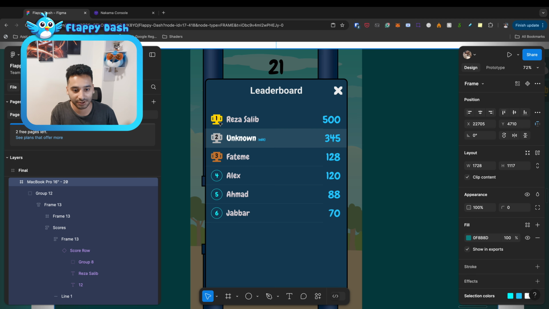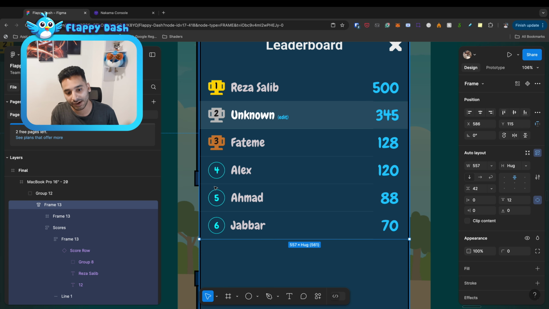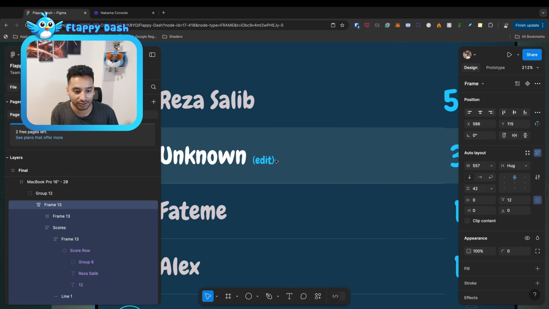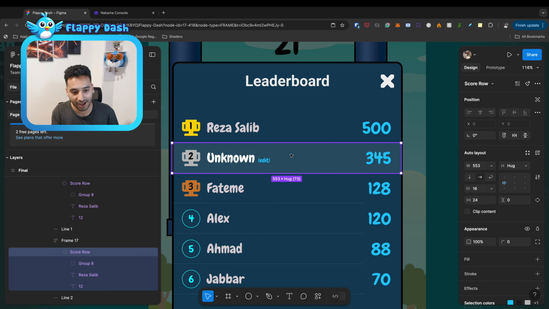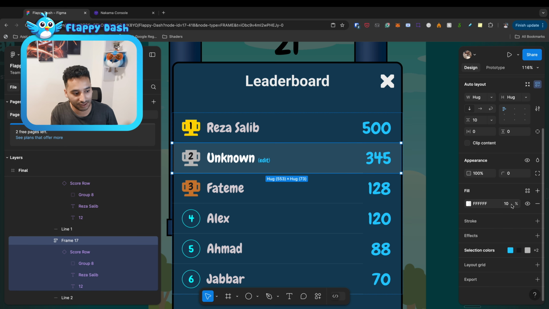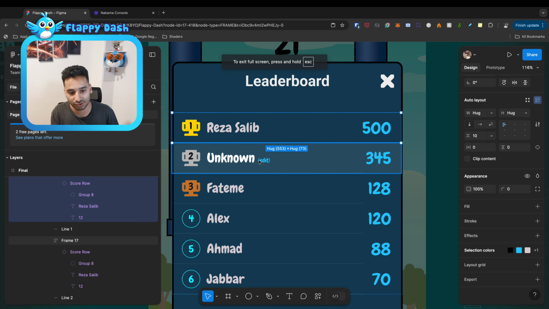The point is that for the first three, we use a special icon. It is a trophy icon with the number on top of it. And for the others, we use a circle and a number inside it. Your row is different from the others, so we have an opacity here. As you see, it is white with 10% opacity. This way you realize that this is your record.